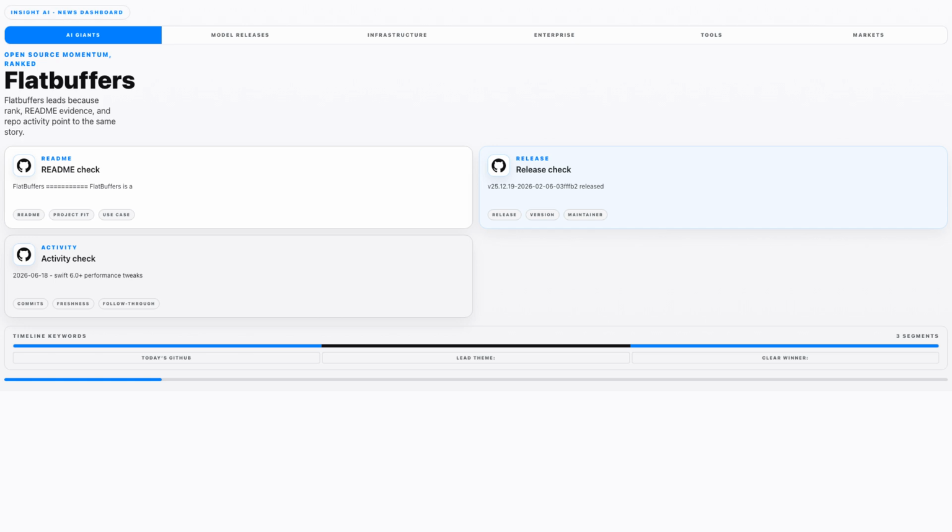The top project still matters because its README, release trail, and recent activity back up the attention. Ranking check: number 1 is Flatbuffers, with 5 stars today in C++ as the primary language. Why it trends: Flatbuffers is a cross-platform serialization library architected for maximum memory efficiency.